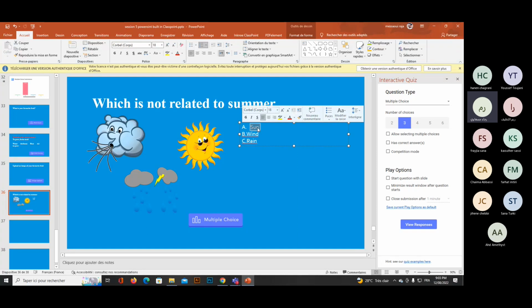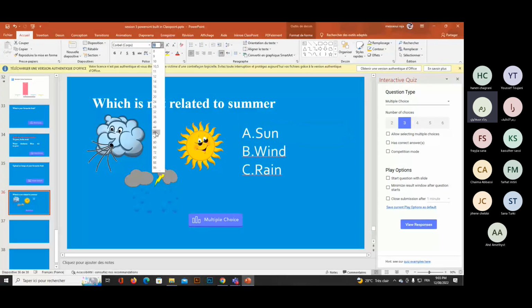I have a few problems with my keyboard today. I don't know what's wrong. So I want it to be visible, so they are able to read it.